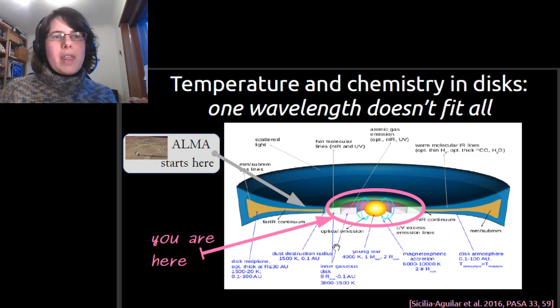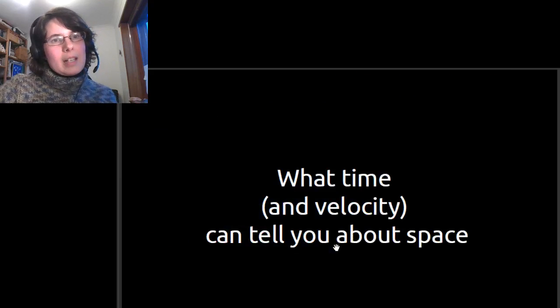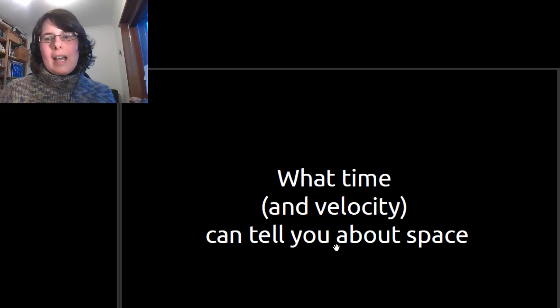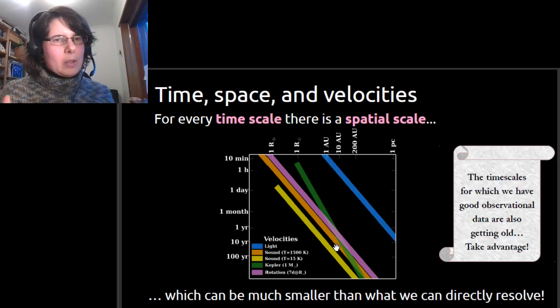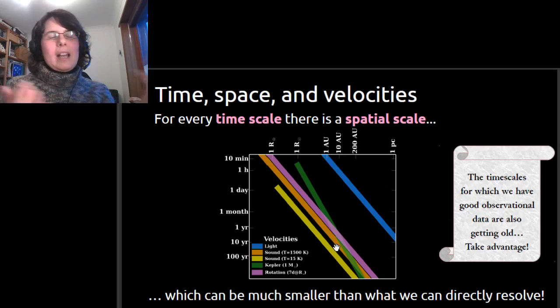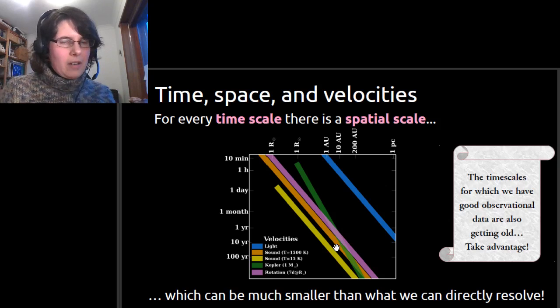Now the issue with that is that we won't be able to get a resolved image, so then we need to be inventive and try to use other methods to map these kind of timescales. And the other method is time, so we can use time and velocity to map space and learn about these structures. So the way this works is essentially for every spatial scale we can think about, if we have a signal traveling at a certain velocity, this is going to result in changes on a given time scale.